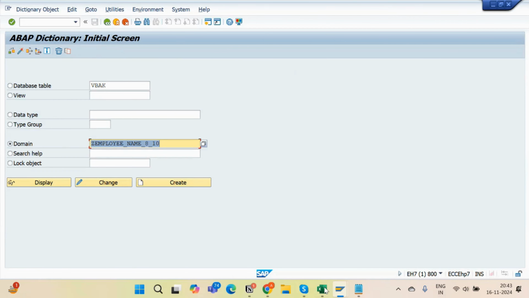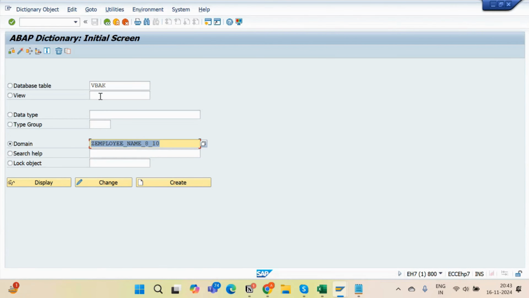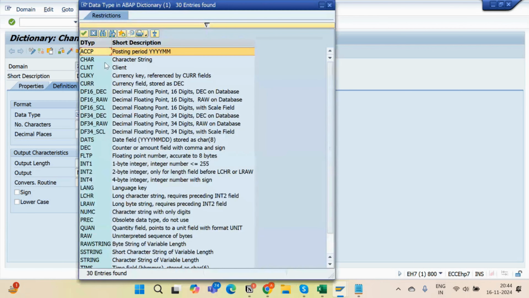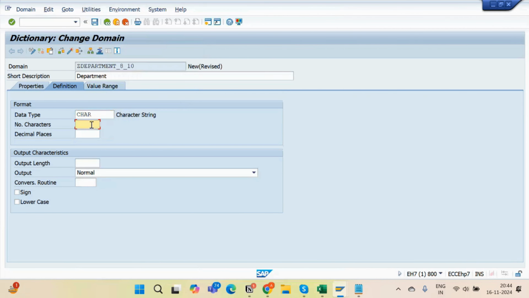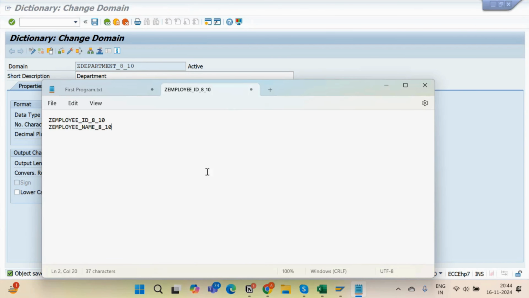Now the third column we will go for is department. Again character 40. So I will give here department, create, short description, department. Select the data type, character, its length 40. Click on activate, assign the package, transport request, object activated. Copy the domain name and again paste it here.